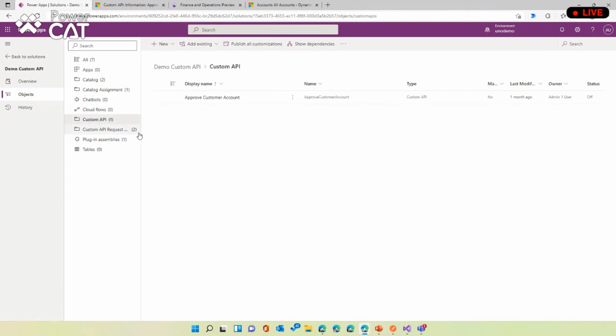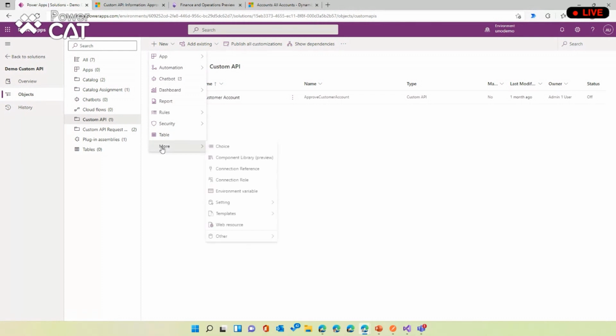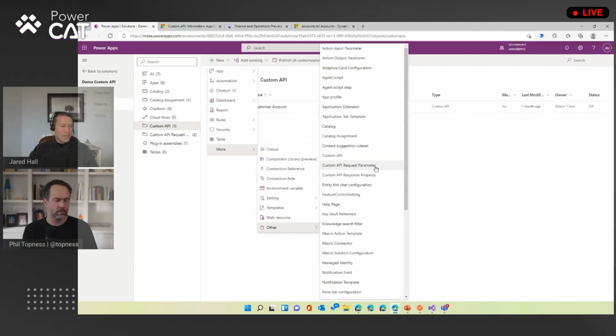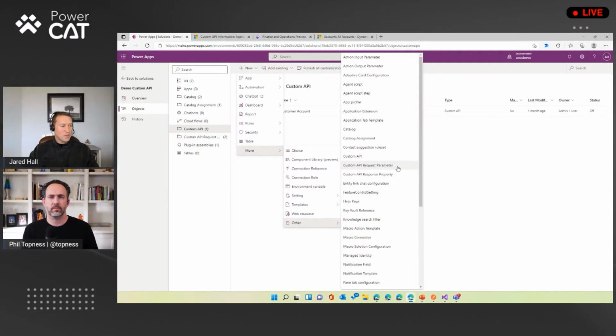The custom APIs themselves are pretty straightforward to create. On the new menu, we would say more, other, and custom API. From there, we can create new custom API input parameters and response parameters associated with that custom API, which are the inputs and outputs of what will happen when you invoke that API or that business event. And then create a catalog assignment to assign that to the catalog.